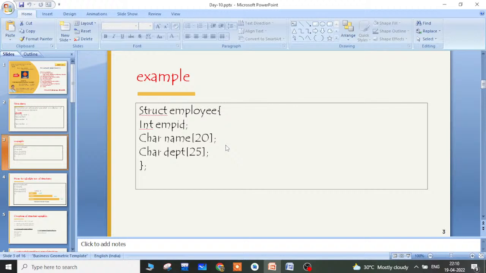So here my structure name is employee, and here I am using the struct keyword for creating a structure employee. And this employee structure has 3 data members: employee ID, name of the employee, and department of the employee. Employee ID is of type integer, and name and department are of type string. Because of that I am using character arrays here.